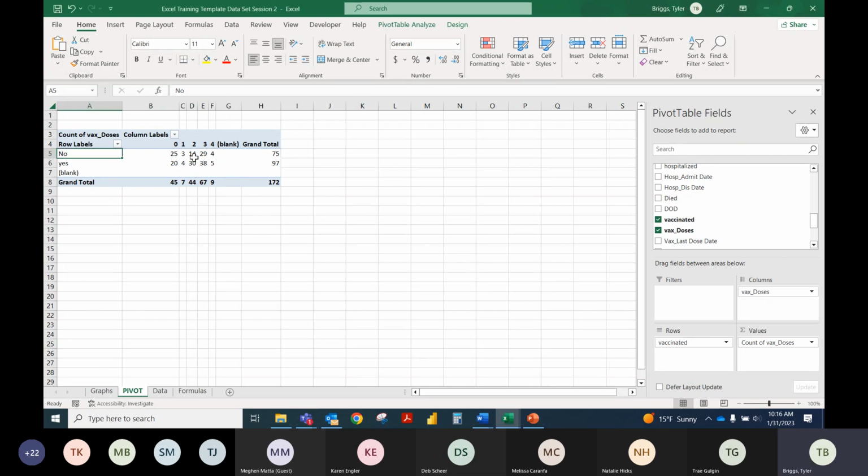Thank you. So now our pivot table is telling us the number of individuals who are vaccinated and how many doses they've had. So we have, with our yeses, essentially 4 individuals that have had 1 dose. We have 30 individuals that have had 2, 38 individuals that have had 3, and 5 individuals that have had 4. This is falsified data, so if the no's are kind of not making sense, that totally makes sense.